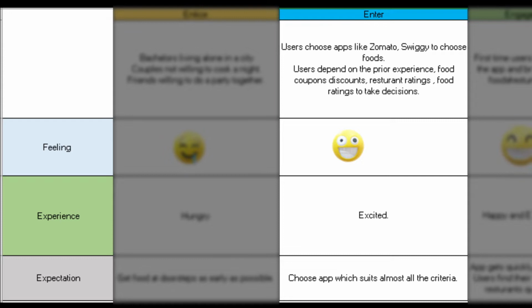The second thing is users have a lot of options at their hand. Users have Swiggy, users have Zomato, users have n number of food apps today that will actually deliver the food at their home. Now, the feeling over here is they might be a bit confused, but they might have a preconceived notion that, okay, I get better deals in Swiggy and Zomato, so let's go for it, right? And the expectation is quickly they will be able to sort out which app they want to use.